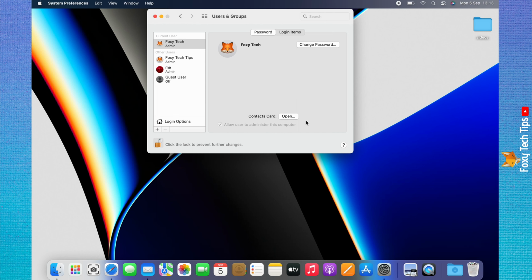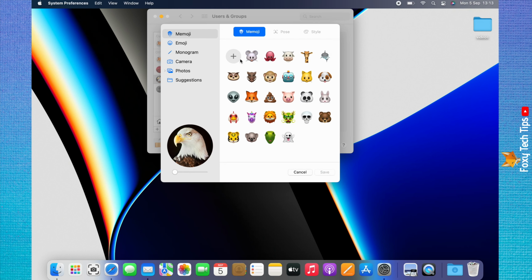Your new user account is now created. You can change the profile image by tapping the current image and then choosing a new one from one of the categories.